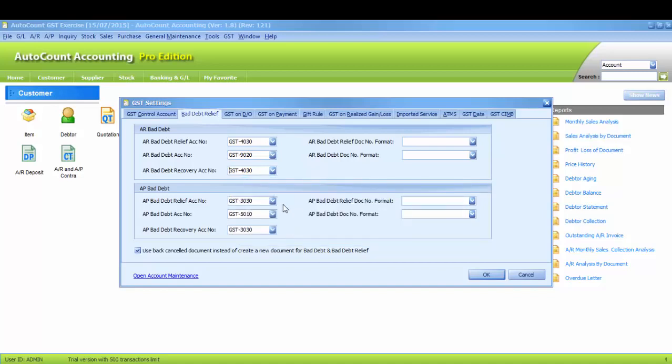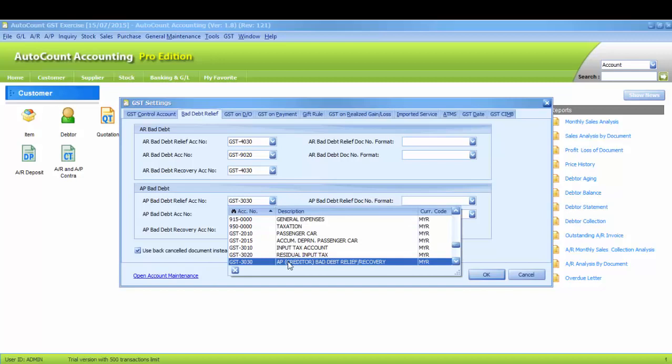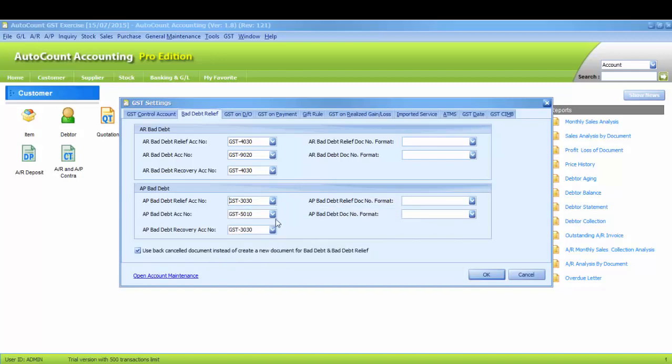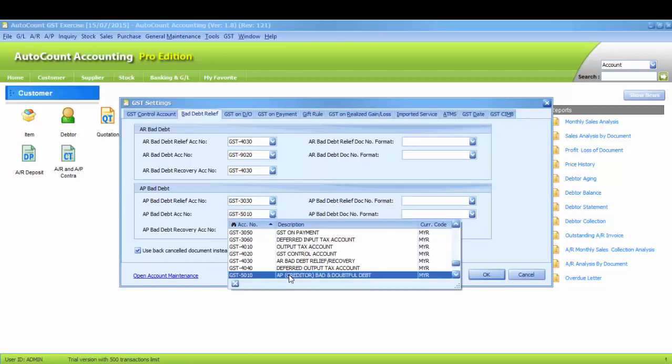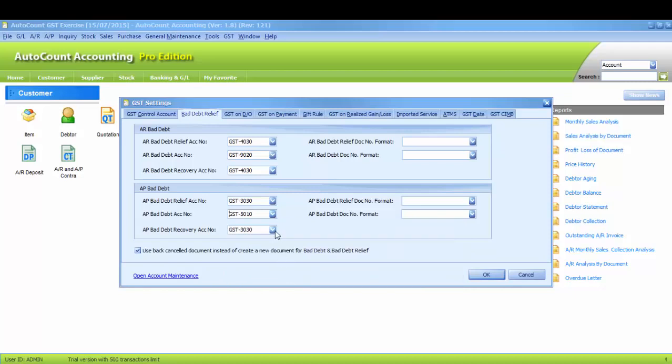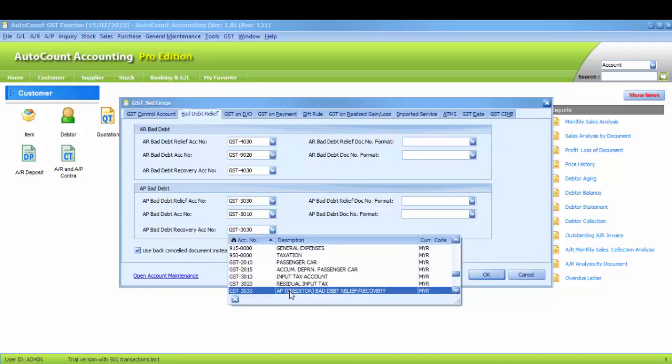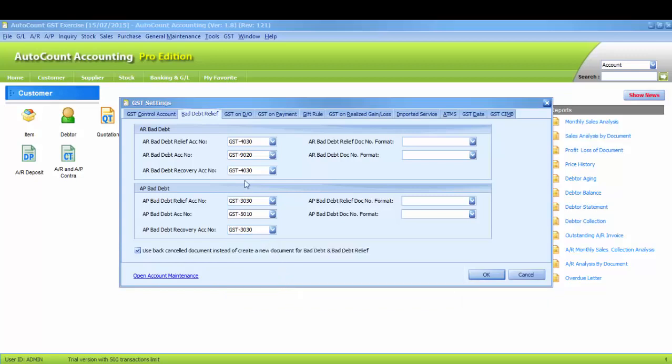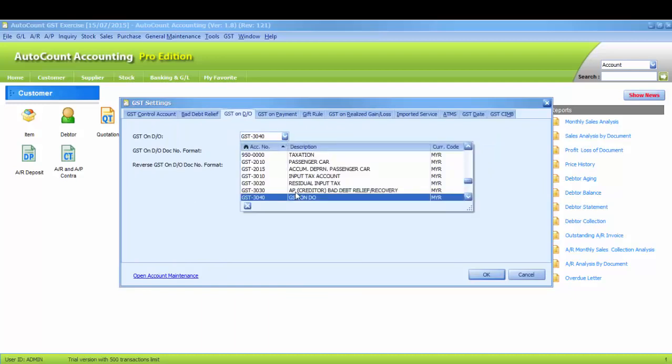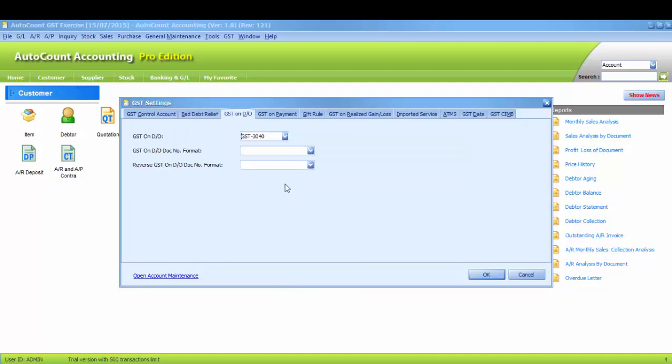For the AP bad debt, the first one is the AP bad debt relief or recovery. The second one will be the AP bad and doubtful debt. The third one, same with the first one, is the AP bad debt relief or recovery account. Now you may go to GST on DO. Kindly make sure you have set the GST on DO account.